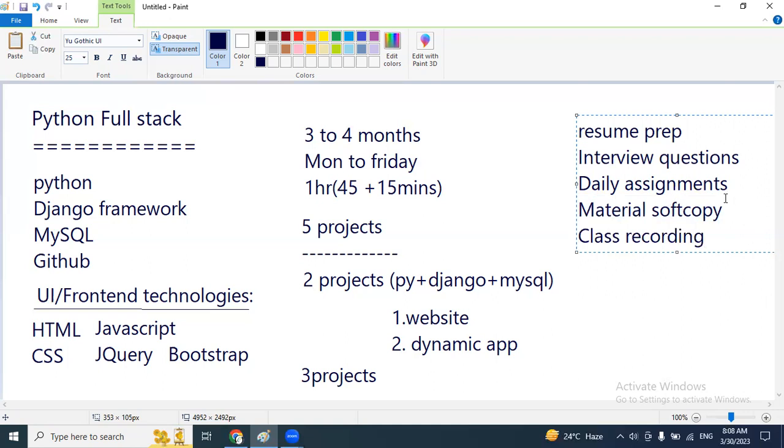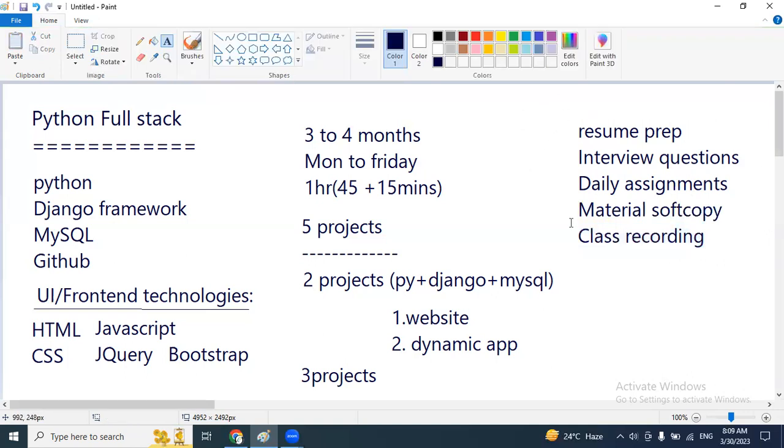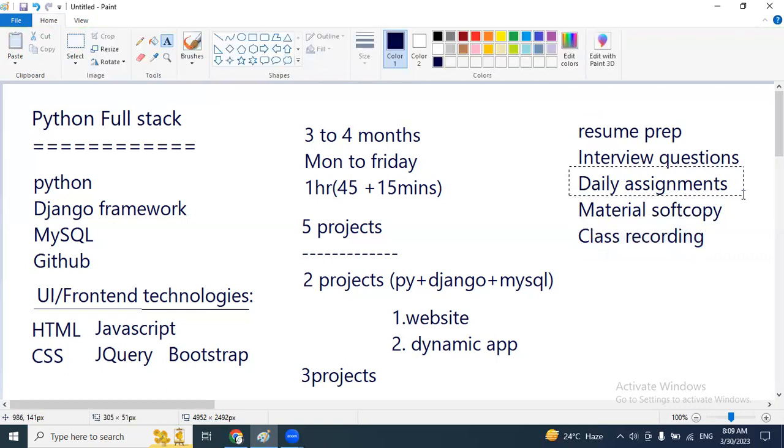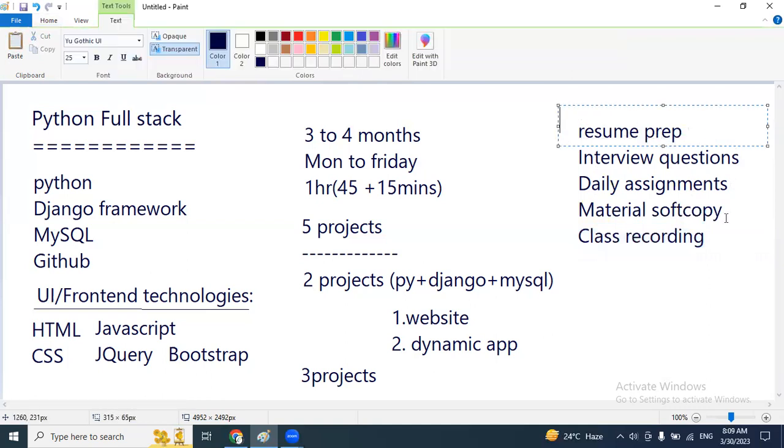Sometimes we have to revise the same concept multiple times for revision purposes. For example, if you are not attending today, we can use these class recording videos. So like this, after this session, we are going to provide the class recording video and material copy, and daily we will share assignments, and at the end of the sessions we are going to work on resume preparation and interview questions as well.